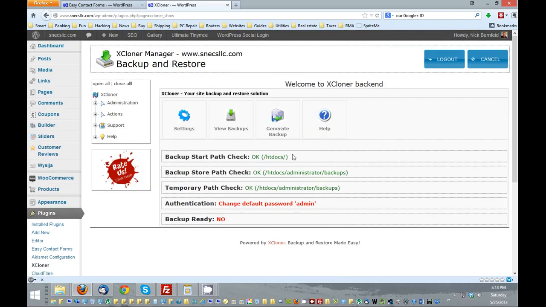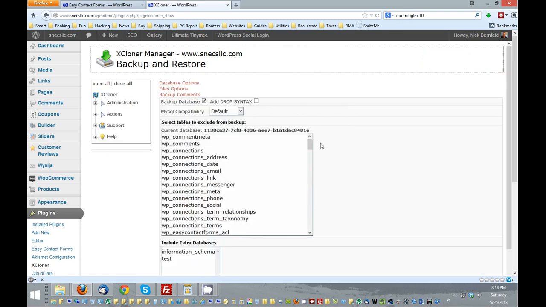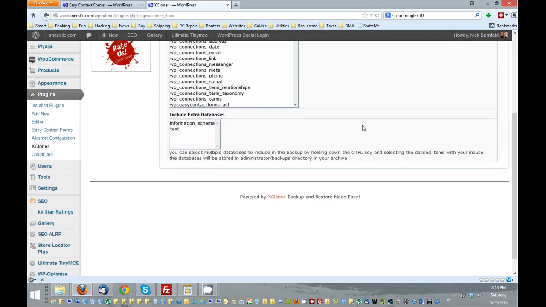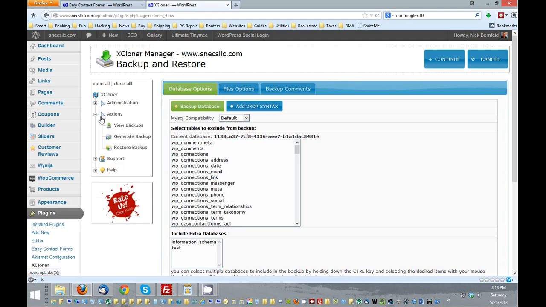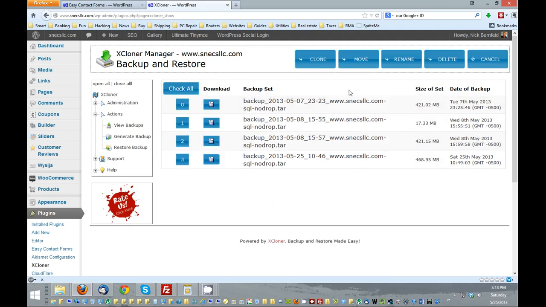So first thing you're going to do is make a backup on your current site. So we can just hit generate backup. I usually just leave all this default and hit continue. This takes probably about 10 to 15 minutes depending how big your web page is. After the backup has been complete, I've already done a backup today, you can go here to view your backups and it will show you how big your backups are. Over time you'll see the backups get larger and larger.